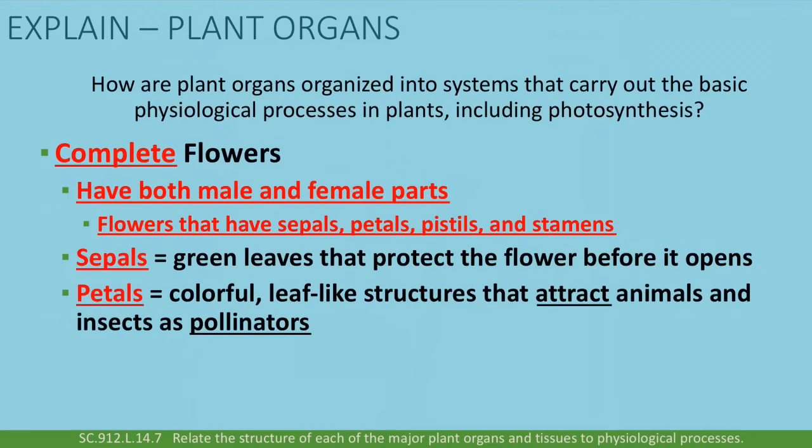Flowers that have sepals, petals, pistils, and stamens. So if you do not have all four sections, you are not going to be a complete flower. You are going to be what is called an incomplete flower.